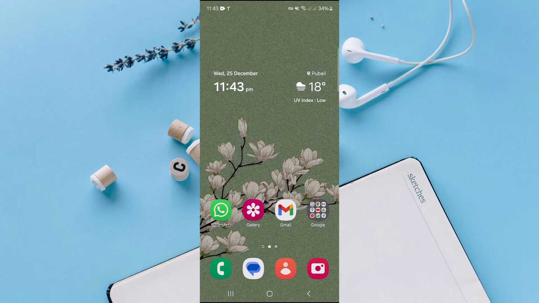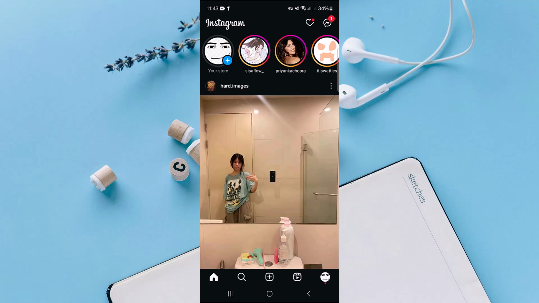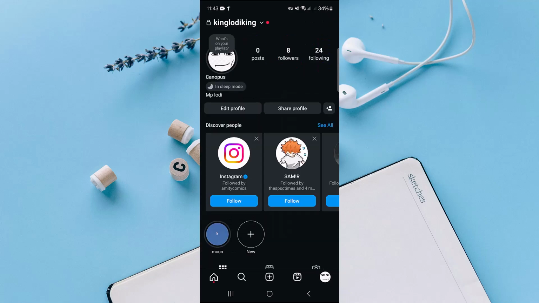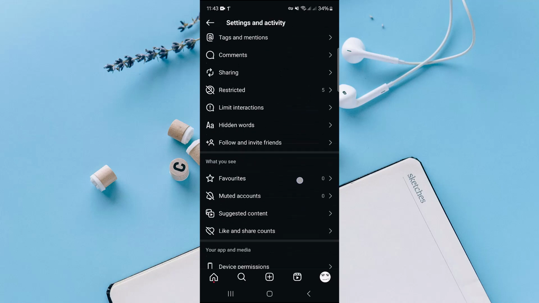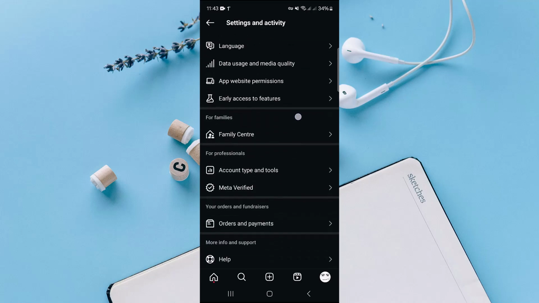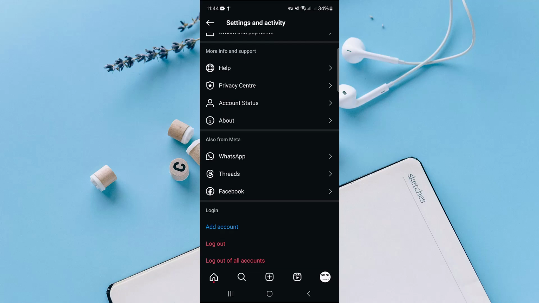In today's quick video, you are going to see how to change Instagram password. So to do that, head over to your Instagram application, and if you can't log in into your account and if you want to change your password, head over to the three lines icon. Scroll down until you see the help option.